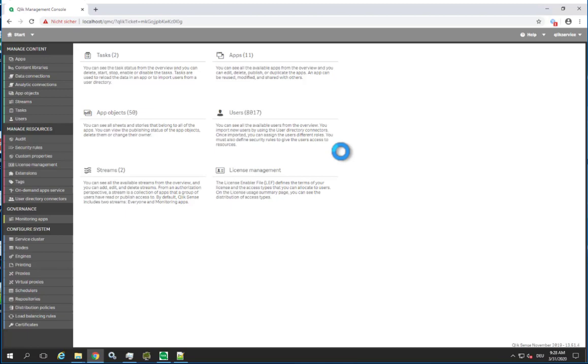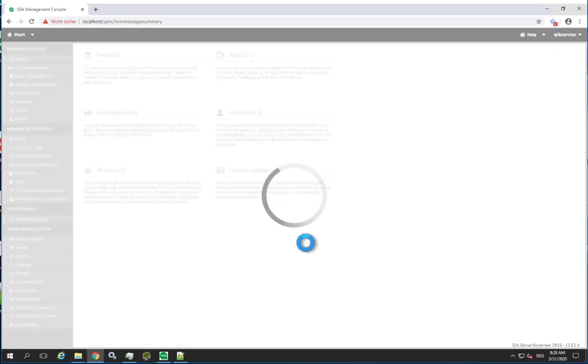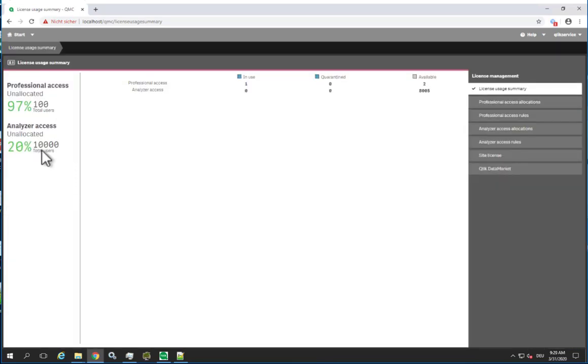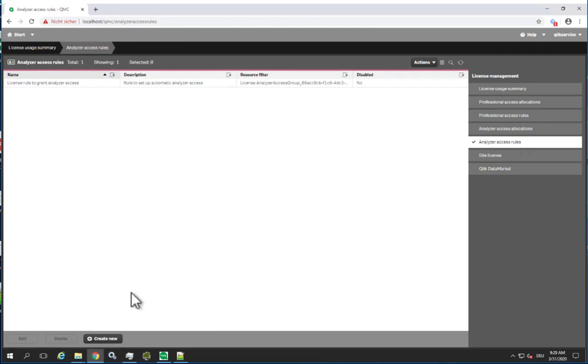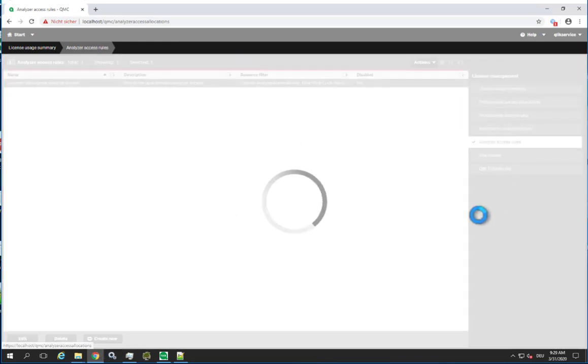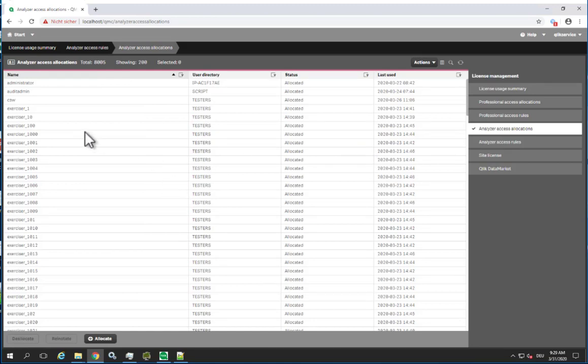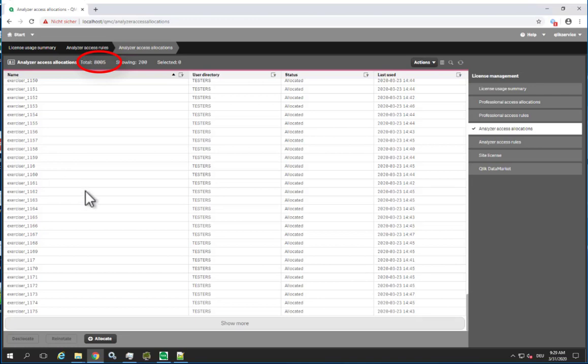So here I'm on the central node where I set up the license accordingly. As I said, I got quite a large number of analyzer users. I set up a license allocation rule. So after all the tests were run, we can see that each new user who hasn't got the license yet will get one. So that ends up in a very large list of users, and those were automatically generated users from the test tools.